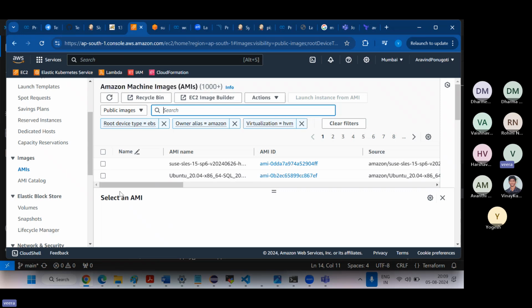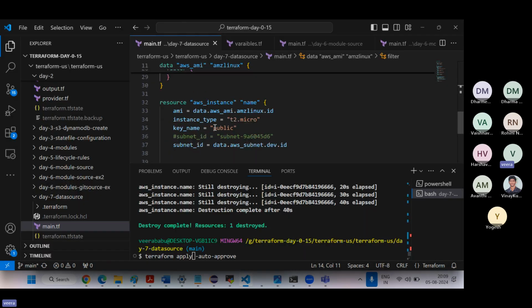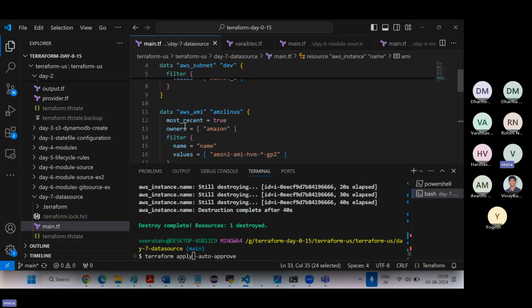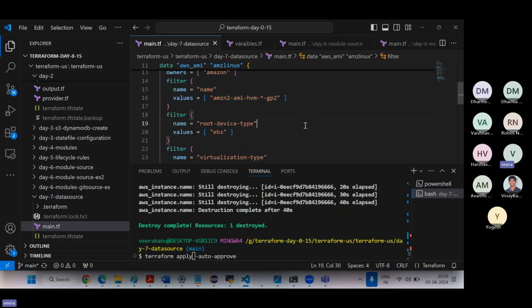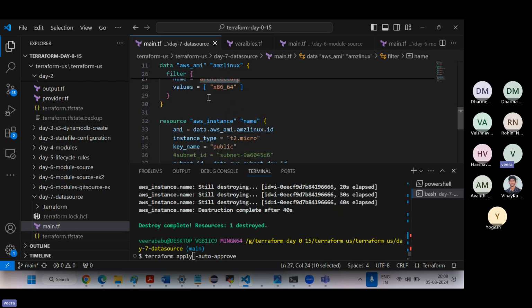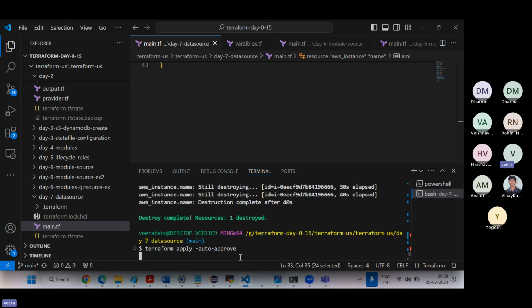So we are selecting any one. Same thing here. After applying some filter, it will take the required one. So I'm applying architecture type and all. So this AMI data source will go and check the aws_ami and apply these filters: root name, root device type, virtualization type, architecture type, and the final one, it will call that AMI ID here. The reason we are calling data.aws_ami. So now let's go and apply.